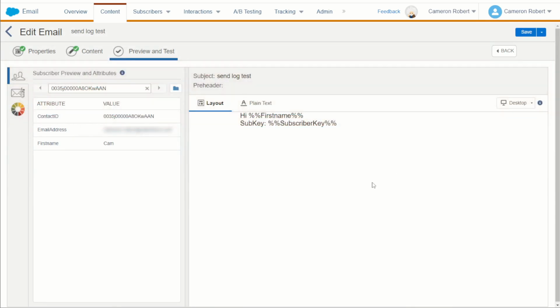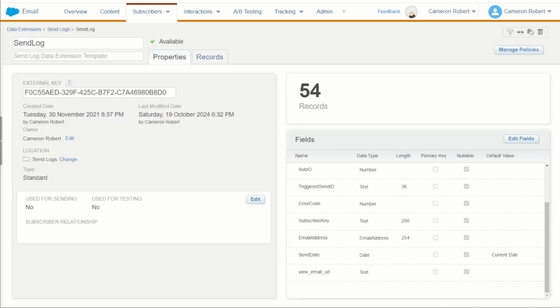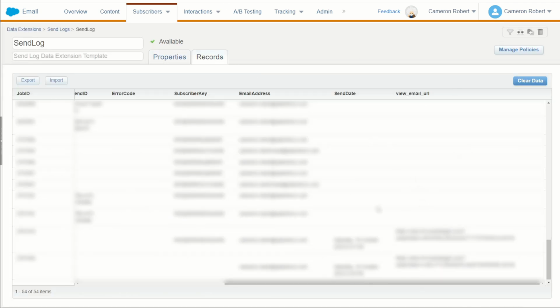Now, of course, I can send the email still. You don't have to have subscriber key to send the email, but because there was no personalization field of subscriber key, that means that my send log, which now has 54 records, has a send which does not have a subscriber key. Again, because that email did not have a value of subscriber key in it. But we can solve this.